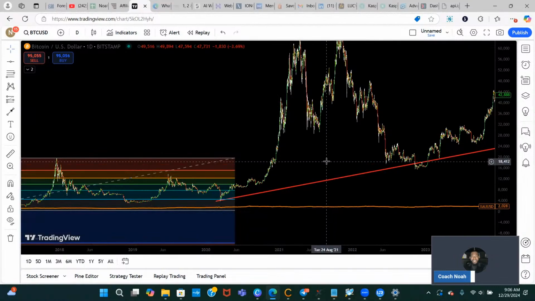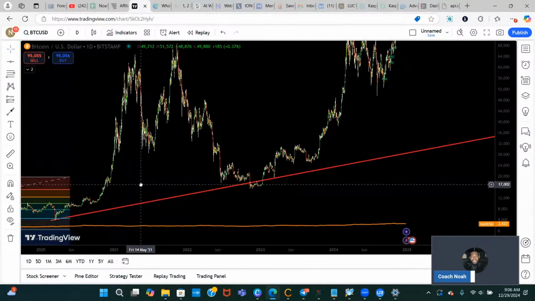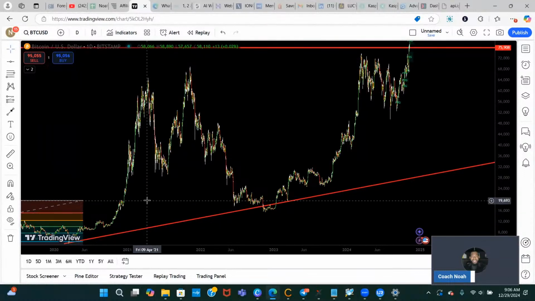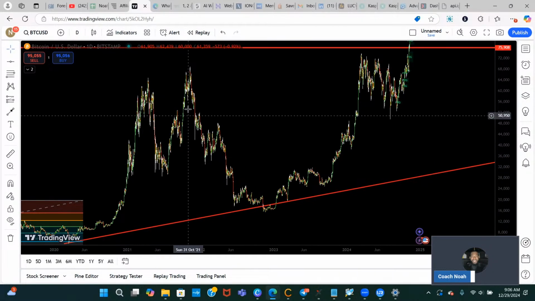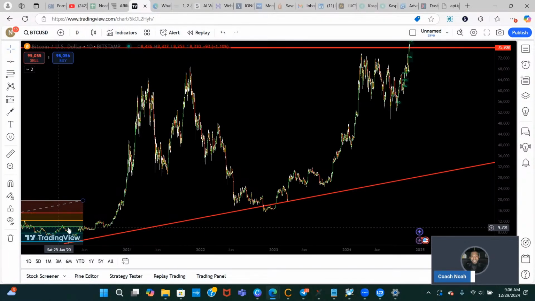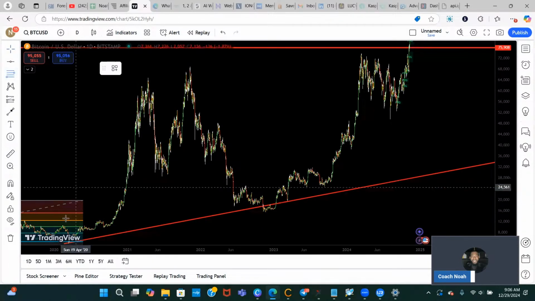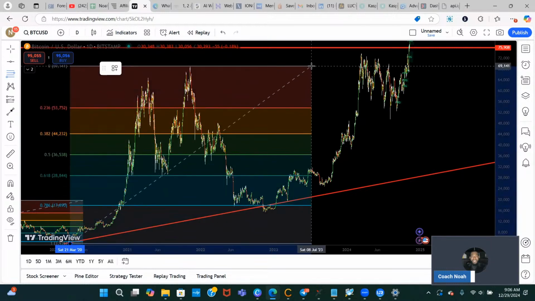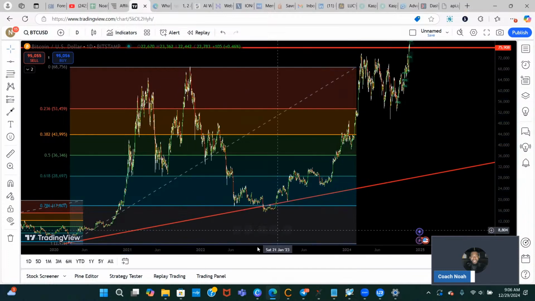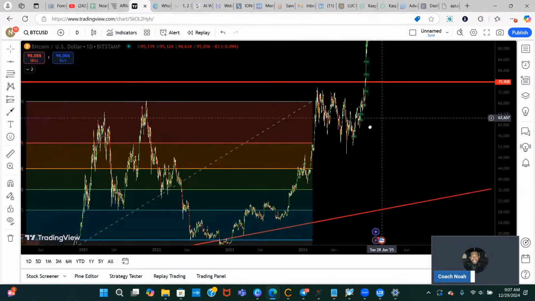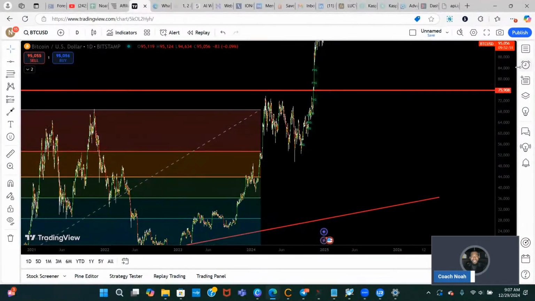All right. And then took off. Retraced about 50%, took off. Right. So we take our Fibonacci tool, go from here to there. All right. Retraced to the 78%. Once it retraced to 78%, took off again. All right. So do you guys see the pattern?